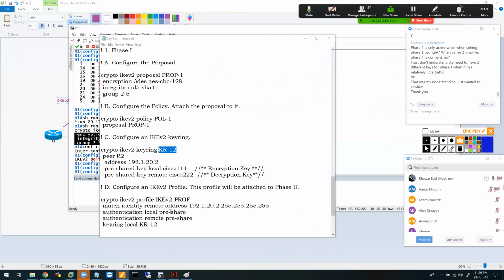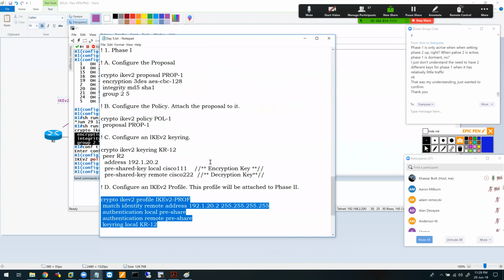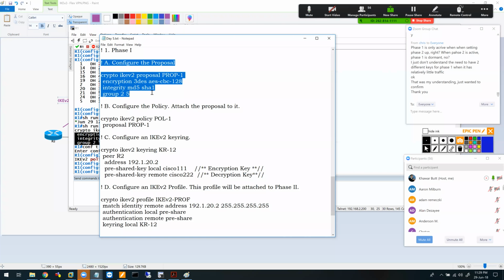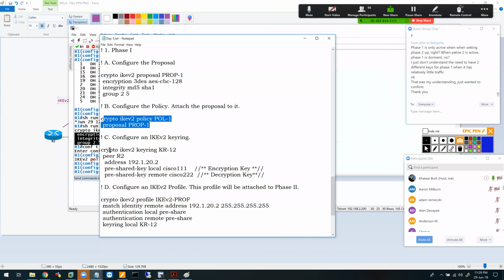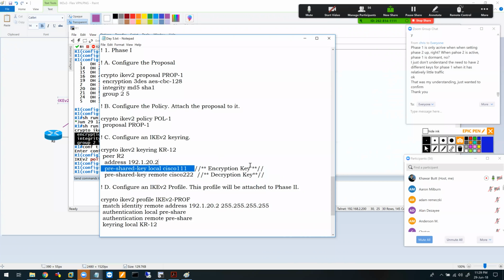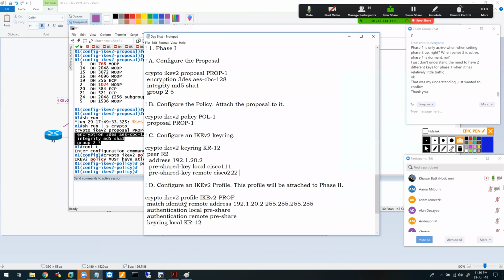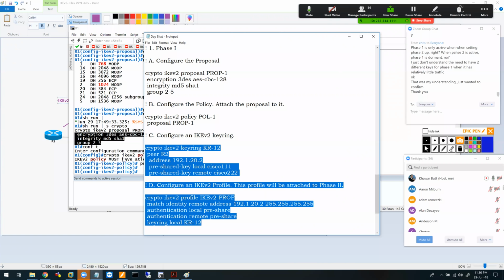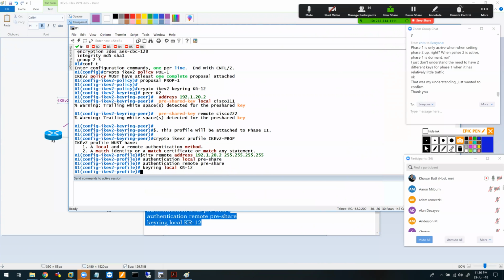All right, so these are the 4 steps that you need to do to configure phase 1. Configure the proposal, policy, the keyring. Did I create the keyring or no? I need to take this off then, otherwise it's gonna honk off on me. And then the IKE profile. Copy it. Done. So the syntax was right. Click the command, and I'm good to go.